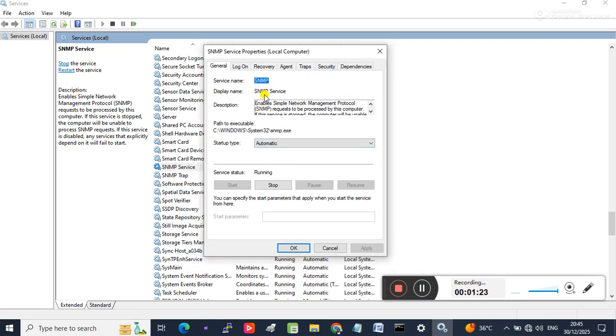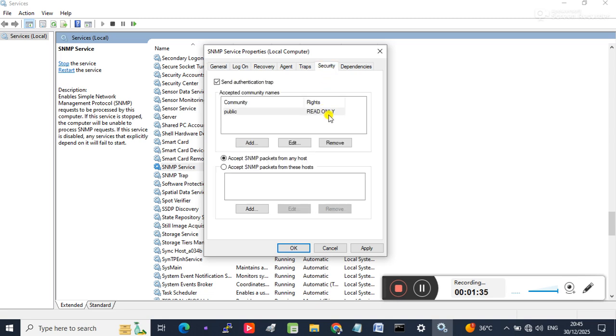Then from here, the next thing I would love to do will be to start this service automatically. So I'll make sure it's started automatically. And the other thing I would love to do will be to go to security. From security, you can see from here that the community name is public. So how was this done?